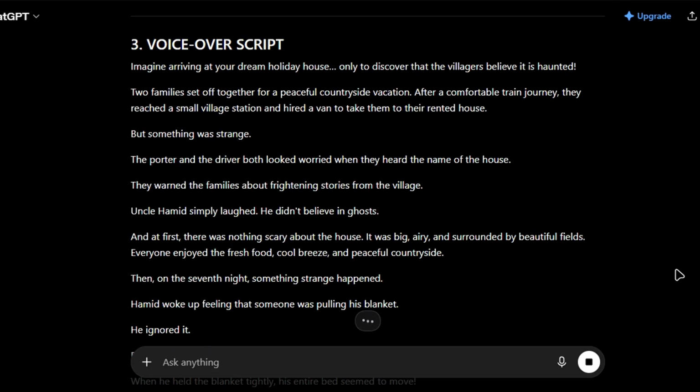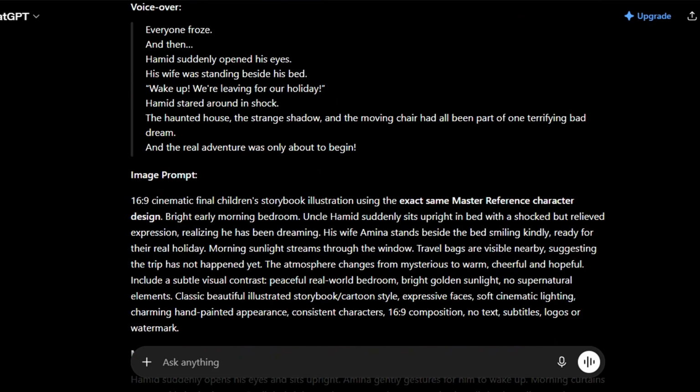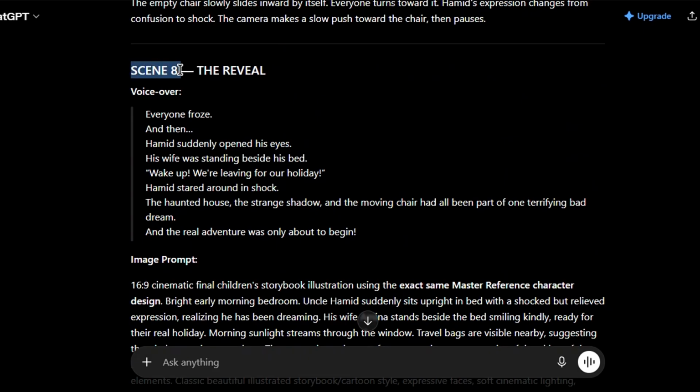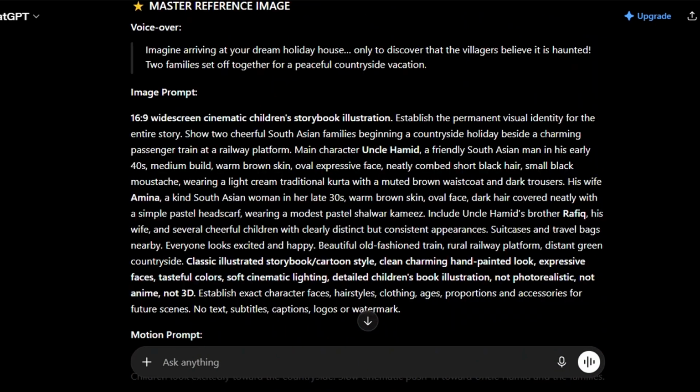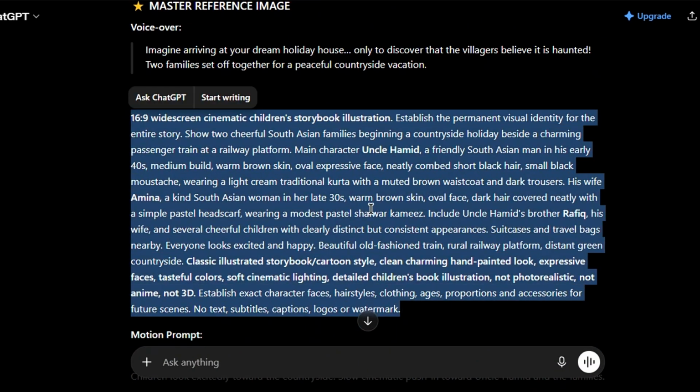Scroll down a little, and you'll find the voiceover script for your video. Below that, you'll find all the scenes. For my 2-minute video, ChatGPT generated 8 scenes. Each scene includes an image prompt and a motion prompt. Now, copy the image prompt from scene 1.